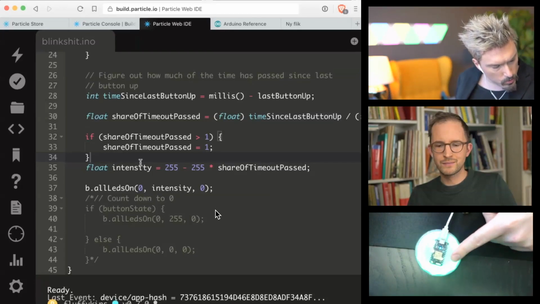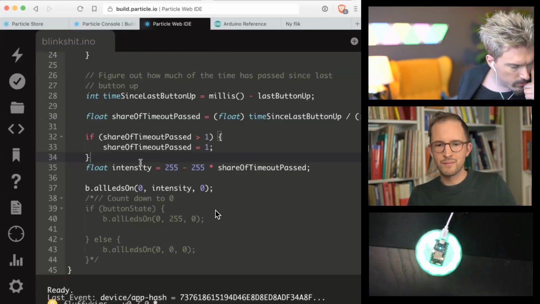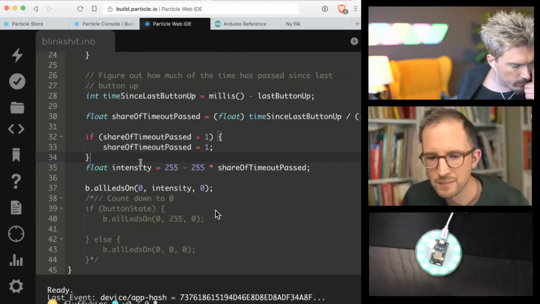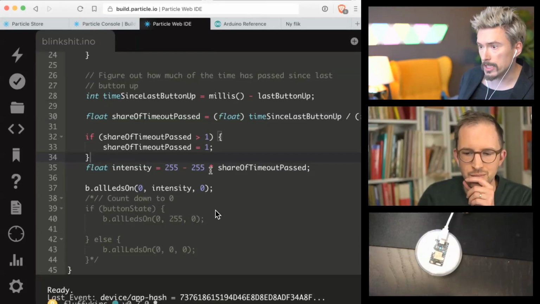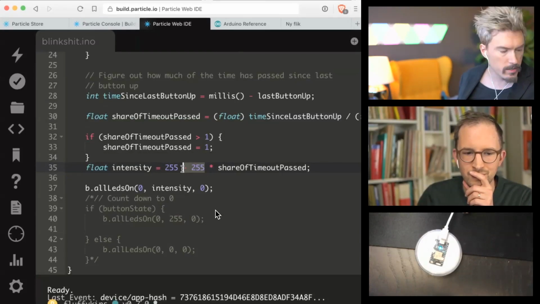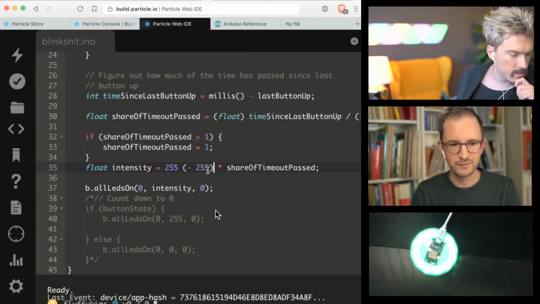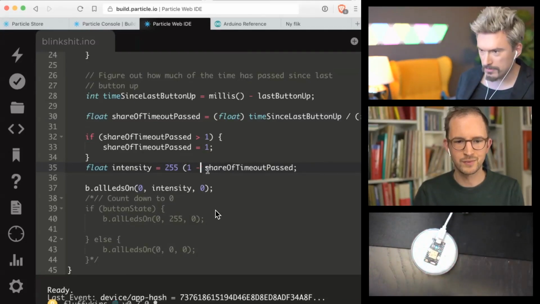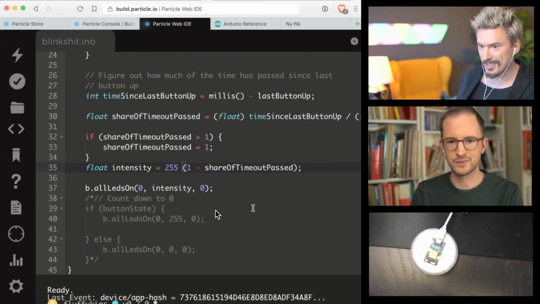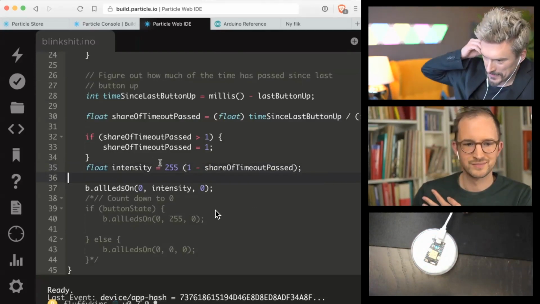Let's actually count. 1, 2, 3, 4, 5. Oh, it works. Yeah, it works as intended. 1, 2, 3, 4, 5. Brilliant. Success. Very good work.